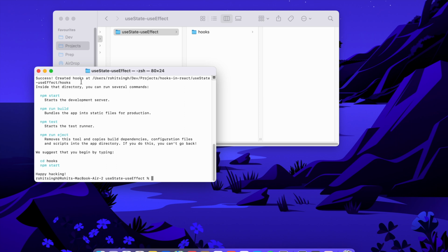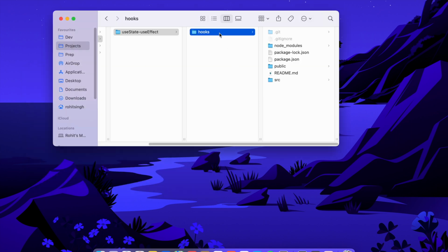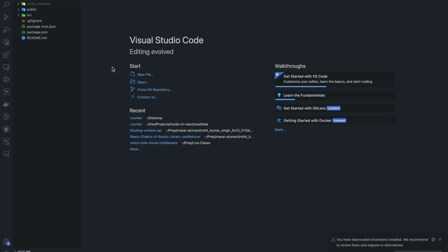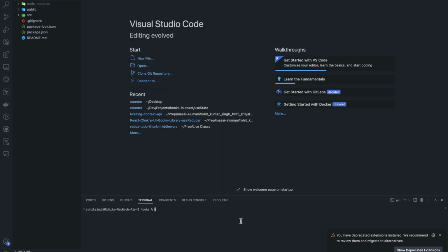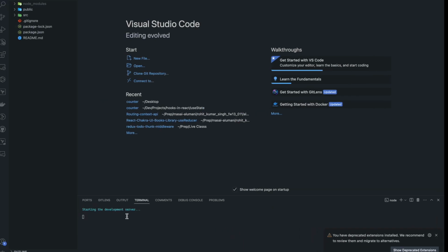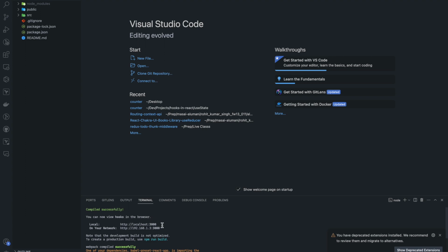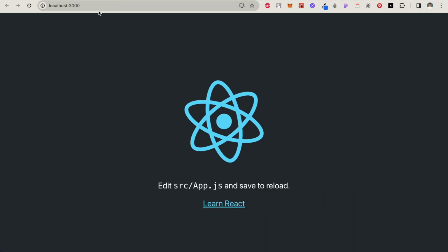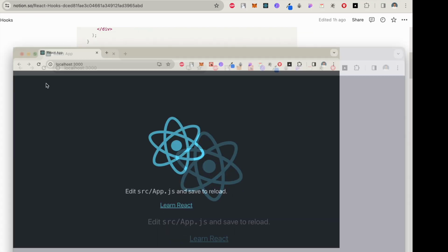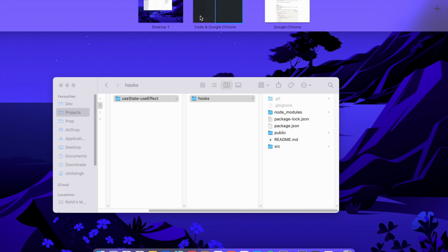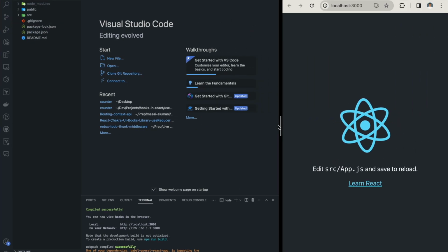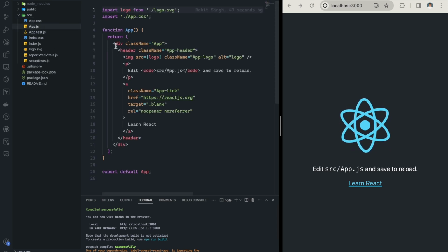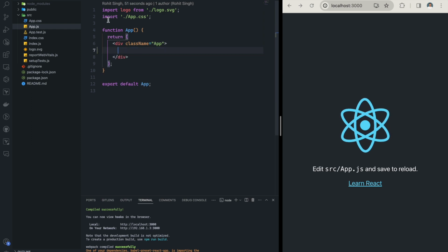Alright, so it finishes. Let's directly open this hooks folder in VS Code. And let's run npm start to run this React app, and we will see it is open on localhost 3000. Let's directly click here and we will see it is running. Alright, we will keep it side by side so we can see the design and the operations that we perform. So let's remove this header and this logo.